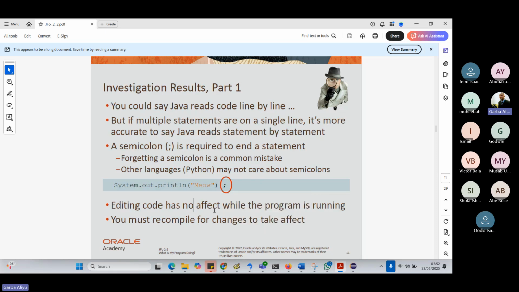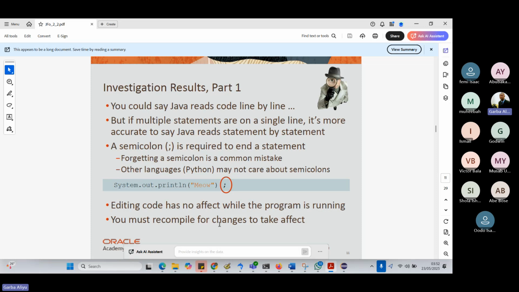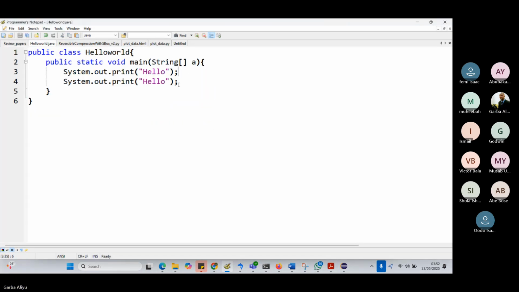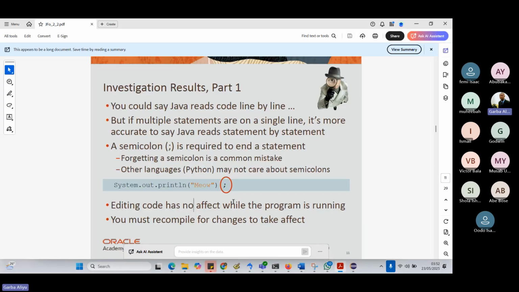So editing code has no effect while the program is running. So you must recompile for changes to take effect. And that is why when I modify this, I have to recompile before I now see the changes. So this is what this is telling us, that each time you modify the code, then you have to compile before you see the changes take effect.